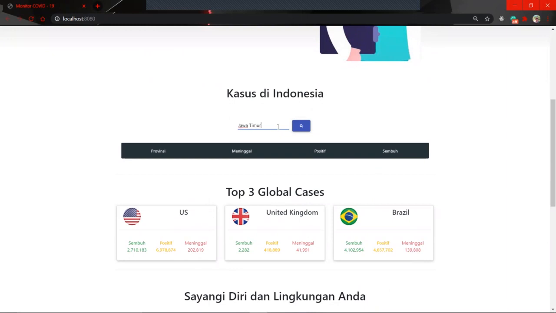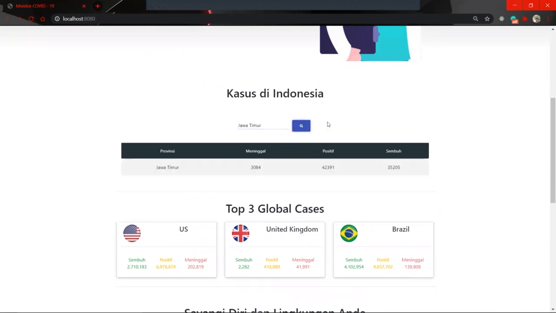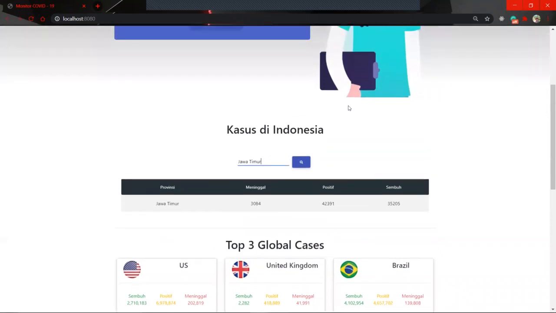Just to give you a brief demonstration, let's say we input Jawa Timur in here. So what's good about this project? It includes all the provinces in Indonesia since it connects with a third-party API. It is a government API and it is public, so all developers can access that API and literally do anything with it. And I decided to make it into a web application like this.